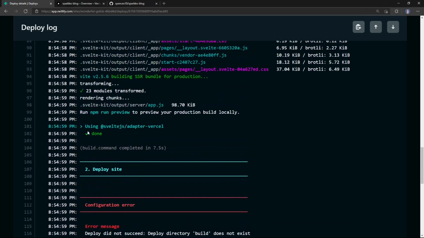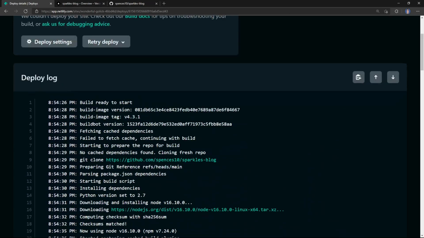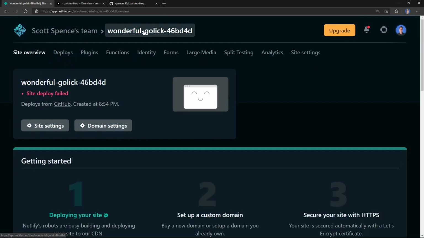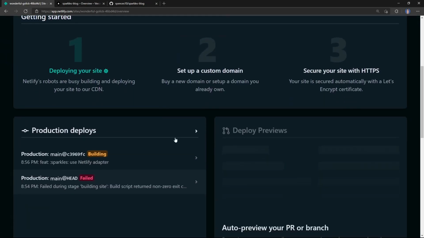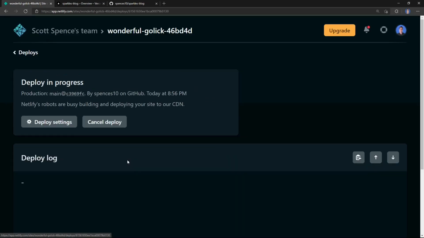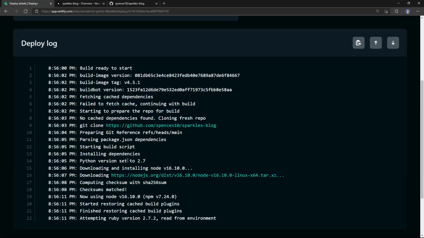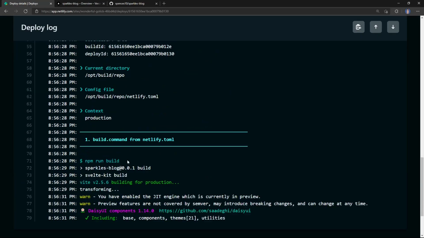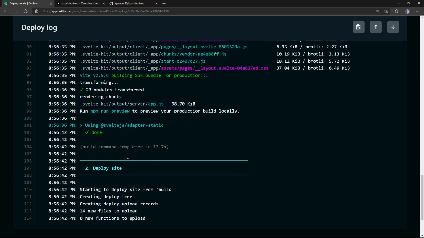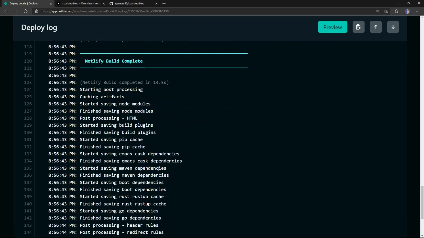So now those changes have gone up to GitHub. They should be picked up in the site here. So if I scroll down, we've already got it building again. So let's check this one out, wait for this to build. Okay, it looks like that succeeded this time. So let's check out the preview here.